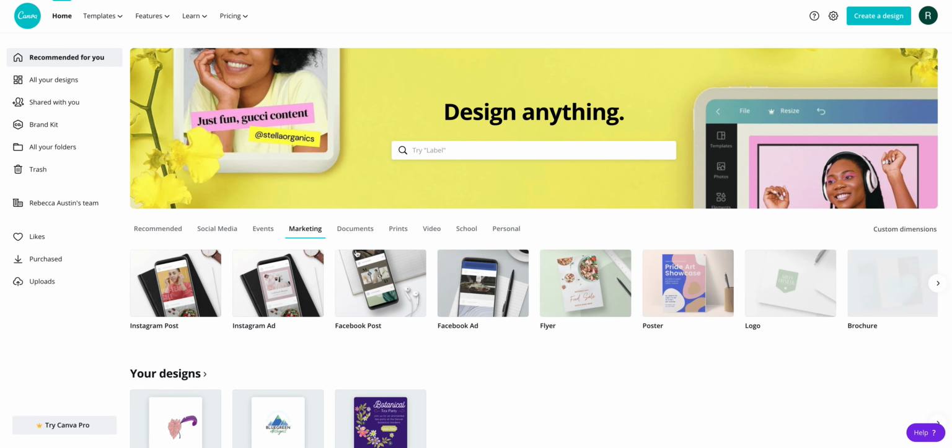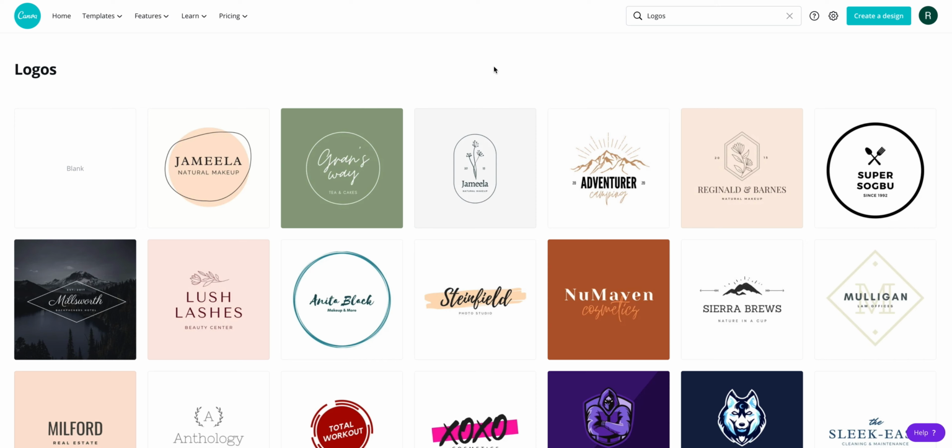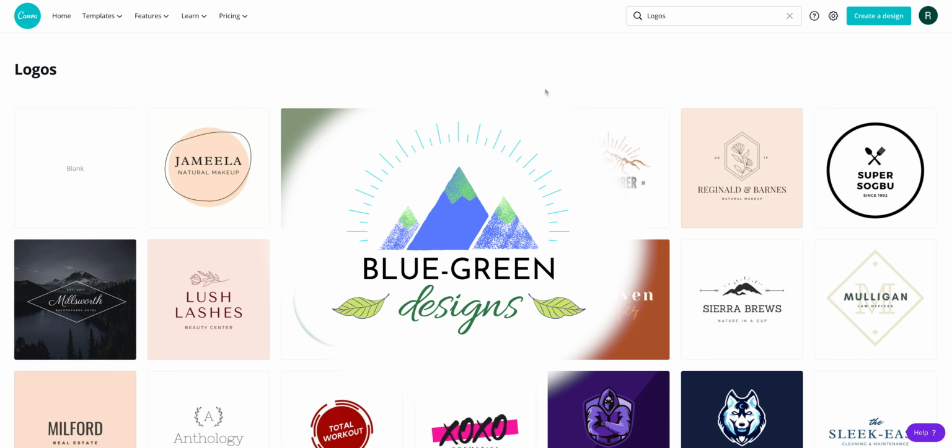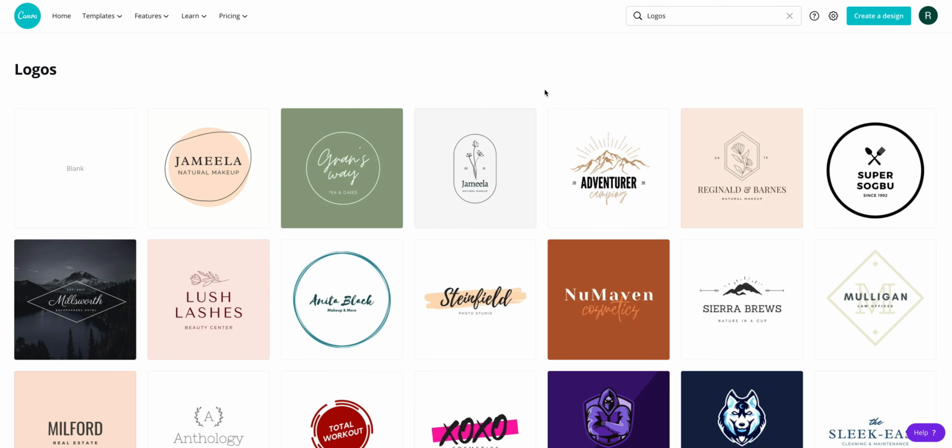Today, we're going to be making a logo for a fictitious design studio called Blue Green Designs. Here's a sneak peek of it to give you an idea of what we're going to be making. We're going to browse through the different templates and find a logo that has a similar style to what we want to make. We'll go ahead and use this one here.